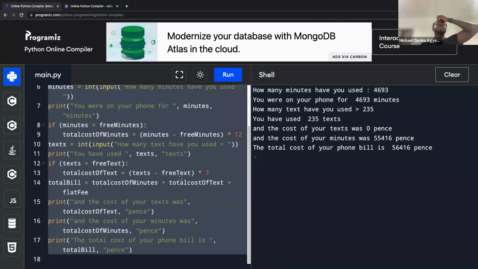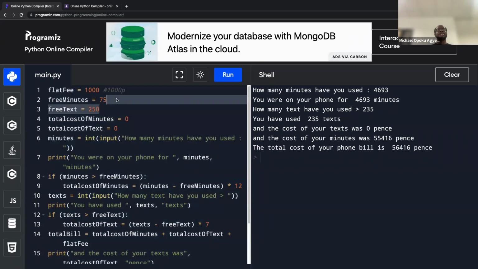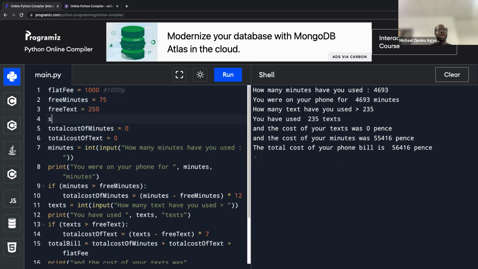I'll resume the recording. It says to show them the chargeable minutes and then the chargeable test, right? So somewhere in here, we can add some typing to say chargeable minutes. And assign that to 0, and you have the same for test.